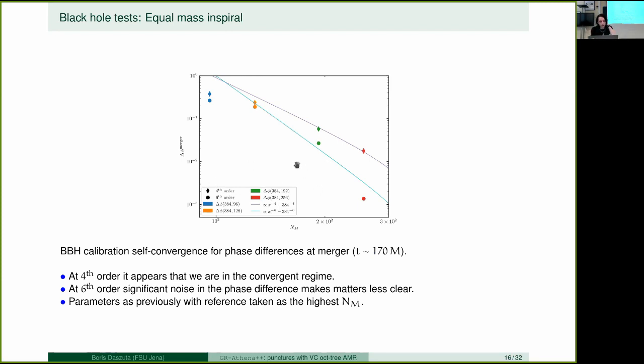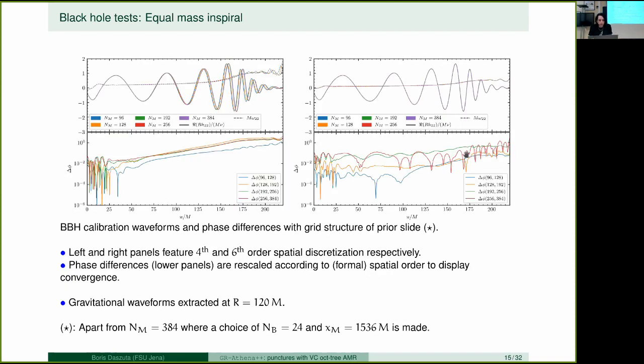But it's basically the same sort of game. So here we find something that is consistent with a fourth order convergence for a fourth order method. In the case of the sixth order method, it's a little bit noisier, but again, jumping back, you can see why. You would not anticipate that it would be extremely clean.